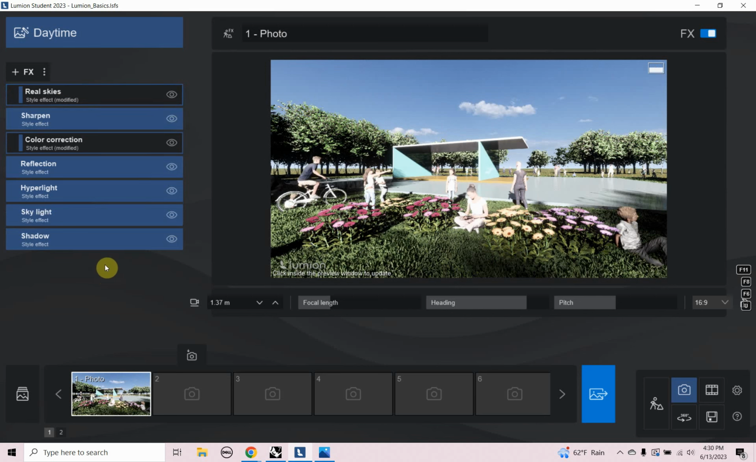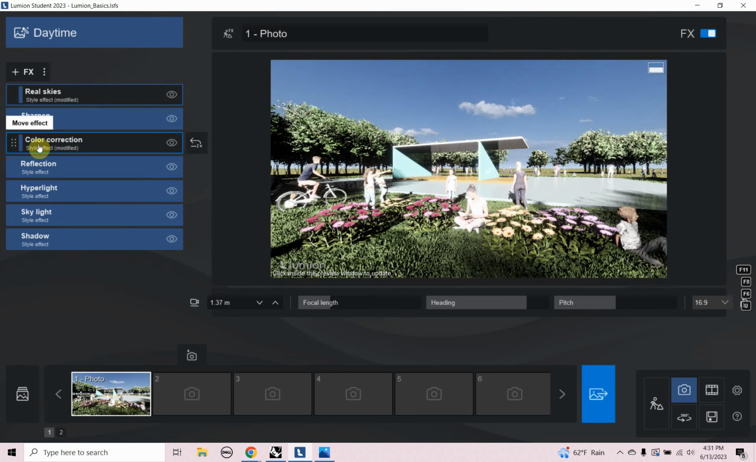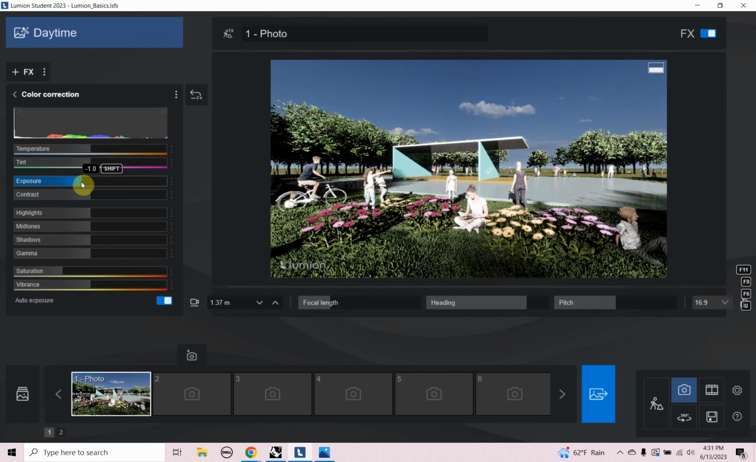It's a little burnt out, so the sun is a little too strong. So we can do it under color correction, or we can look at real skies and look at the brightness. Now that's just going to change the brightness of the background. There is an overall brightness here, that's not really doing much to the foreground. So I'm going to need to go to my color correction, go to exposure, and turn that exposure down a little bit. Okay, so that looks pretty good there.